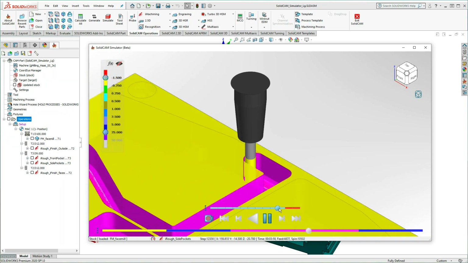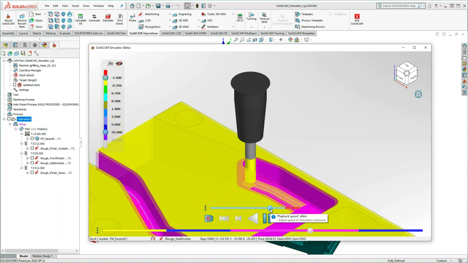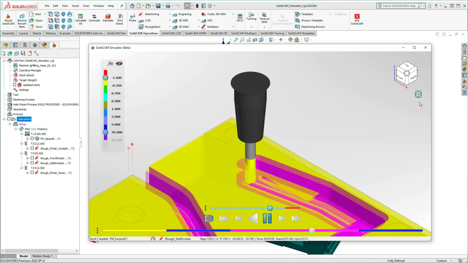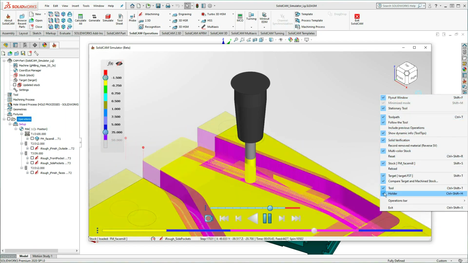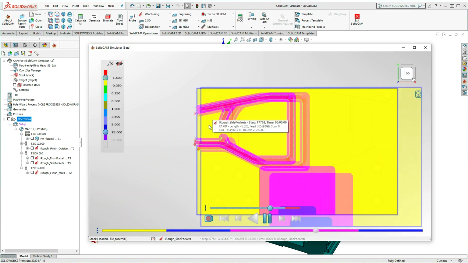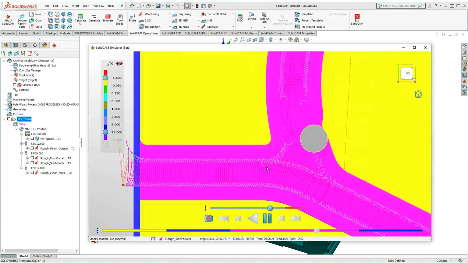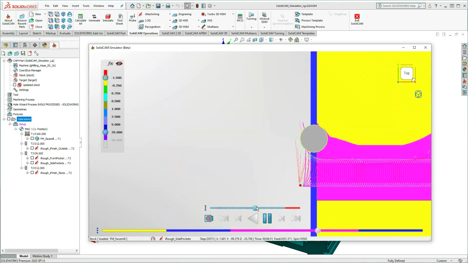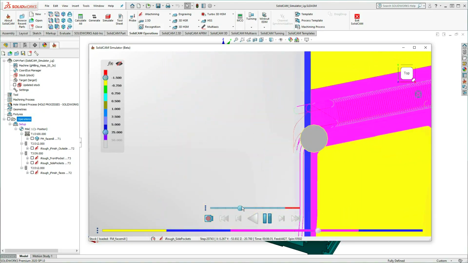Stationary Tool also now provides us with a very unique perspective on three-axis toolpath. That is, I'll turn off my holder visibility, and then by switching to the top view, I can now easily see, with each movement, how the tool is engaging the material during simulation playback.